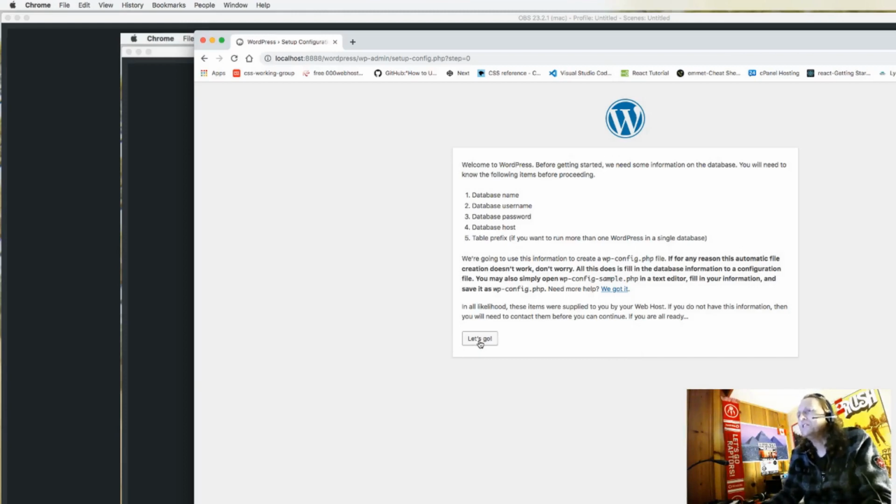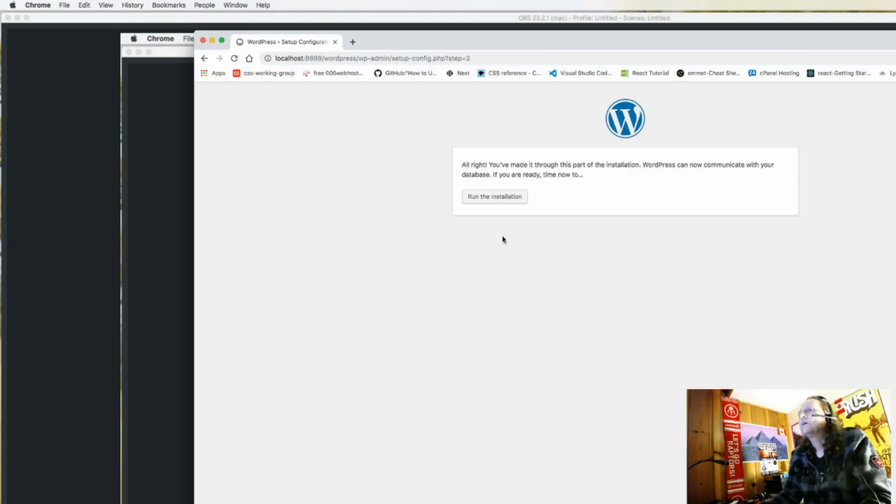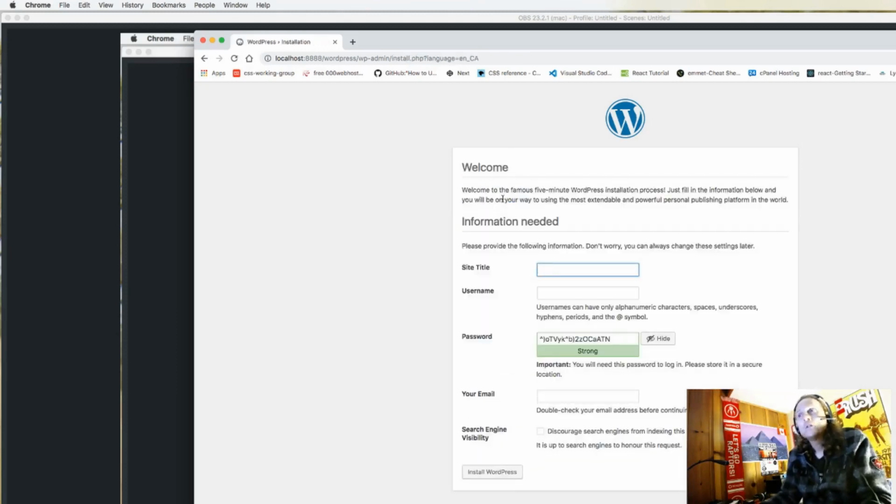Back in phpMyAdmin, the name is CodeRock. The username will be root, and the password will be root. The localhost database and the prefix could be changed at later dates for security. But for this point, we're just going to submit and run the installation. So now you pretty much have WordPress set up on your computer.